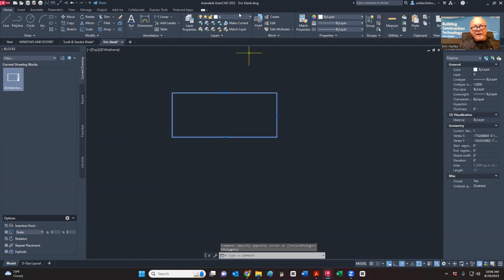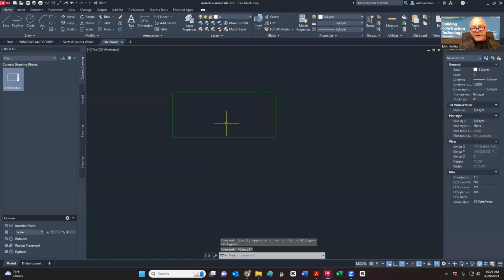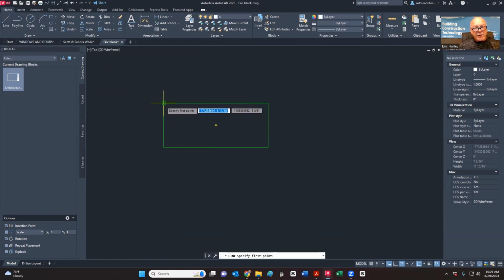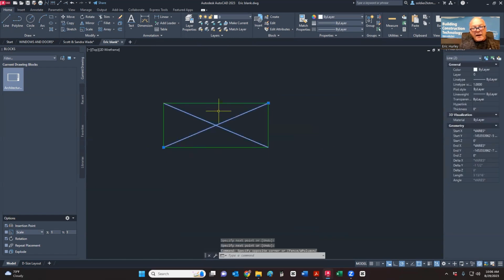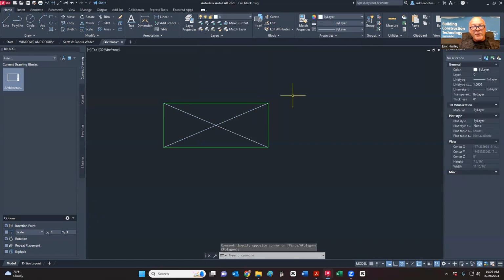I'm going to highlight this and I'm going to change it over to reference. Okay. I'm going to click on line. I'm going to go down here. I'm going to hit that corner to that corner, this corner to that corner, highlight those two lines, and I'm going to make that, well, I was going to make it hatch, but I forgot I haven't put hatch in there.